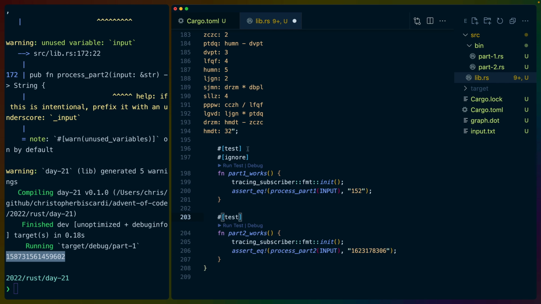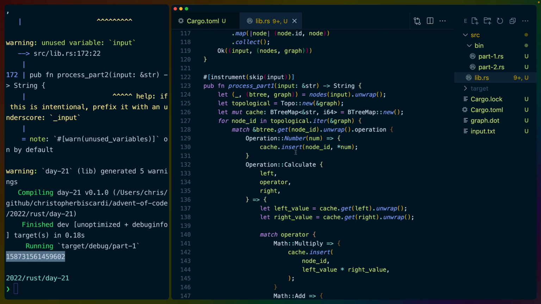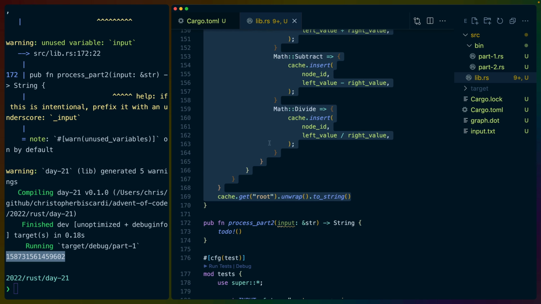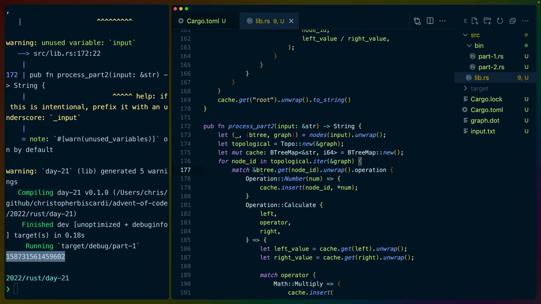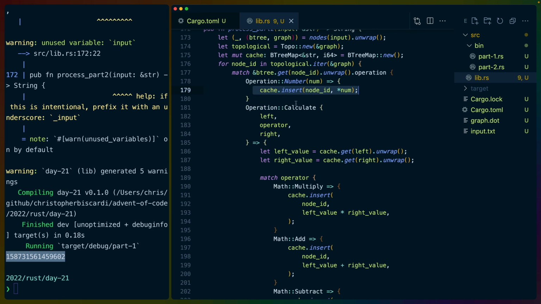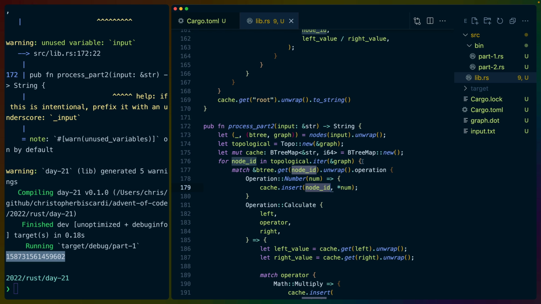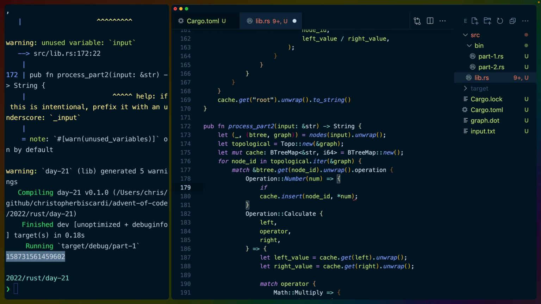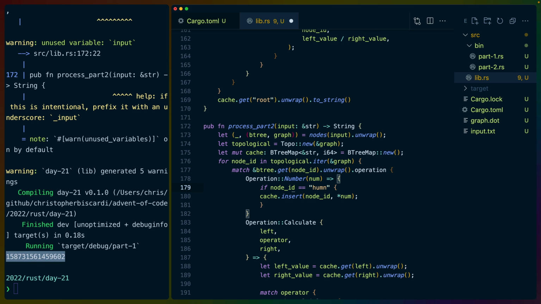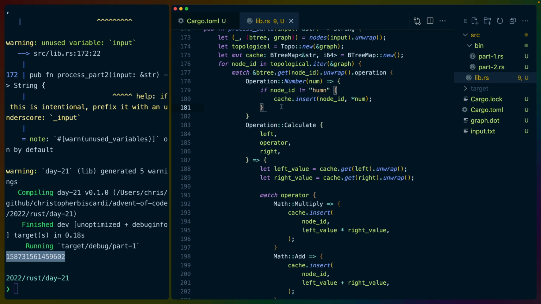So let's start working on part 2 here. Let's grab all of this because I feel like it's still pretty useful. And then this does a calculation for everything, right? And if we have a number, we should insert it. That's correct, unless it's human, unless it's HUMN, right? If node ID equals HUMN, do nothing. Well, let's do it this way. If node ID is not equal to human, then we insert into the cache, because that's a number, because we will just have a number, right?